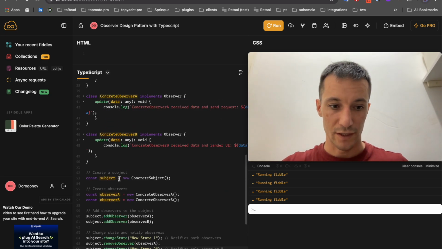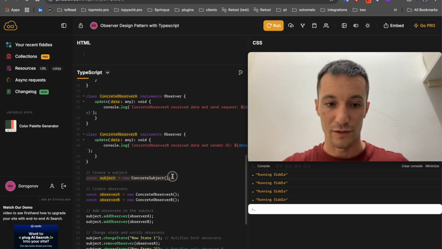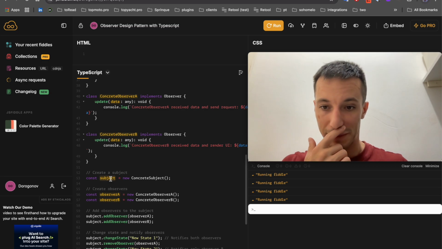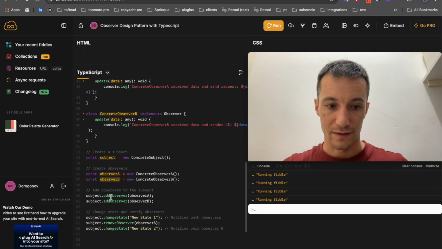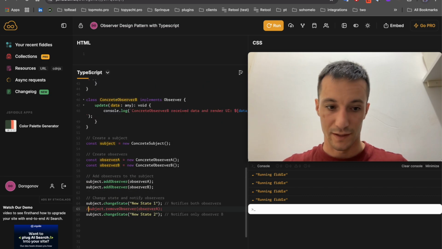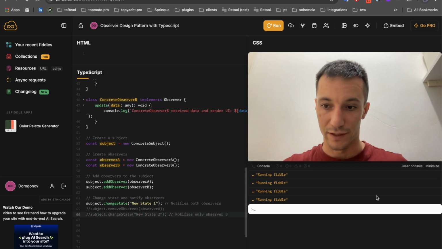So to see it in action, we can first create an instance of concrete subject, and here it will be our subject variable. Then we create observers A and B, and then we take the subject and add observers to it. So first observer, second one. The simplest usage will be like this, executing the code.